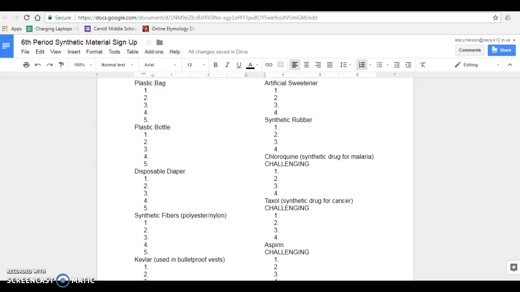I want to make sure it was pointed out to you that if you choose chloroquine, Taxol, or aspirin, these are more challenging ones, and the other ones are the options that were given to all of the students that I've had. These three have been made available to you because you're in the honors science class. So hopefully you have signed up for it already. If not, stop watching this and go sign up.